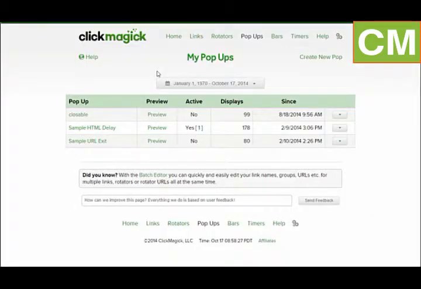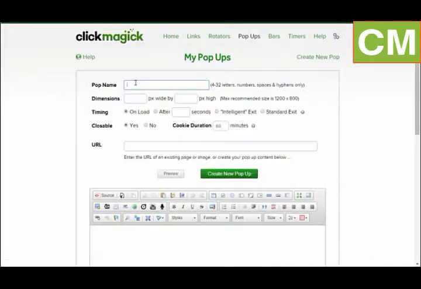even if it leads to a page that you have absolutely no control over. Let me show you how it works. The first step is to create your pop-up, so we just click right up here as usual. First you enter a name, and then the dimensions that you want for your pop-up.